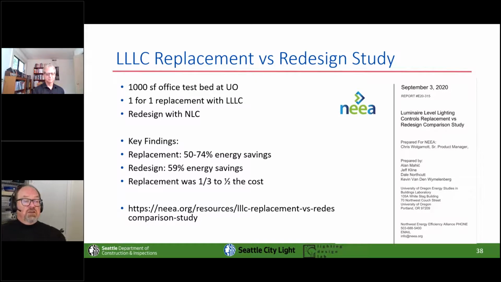This is the redesign study that I have posted for you here. Nia did this at a test bed down at the University of Oregon with Kevin Vanden Wy-Mellenberg, some of you may know, who is also a lighting design lab, day lighting lab alum. And they found with replacement 50 to 74% energy savings versus redesign of 59% energy savings. So lots of good stuff there. Again, the whole study is available for you to look at.